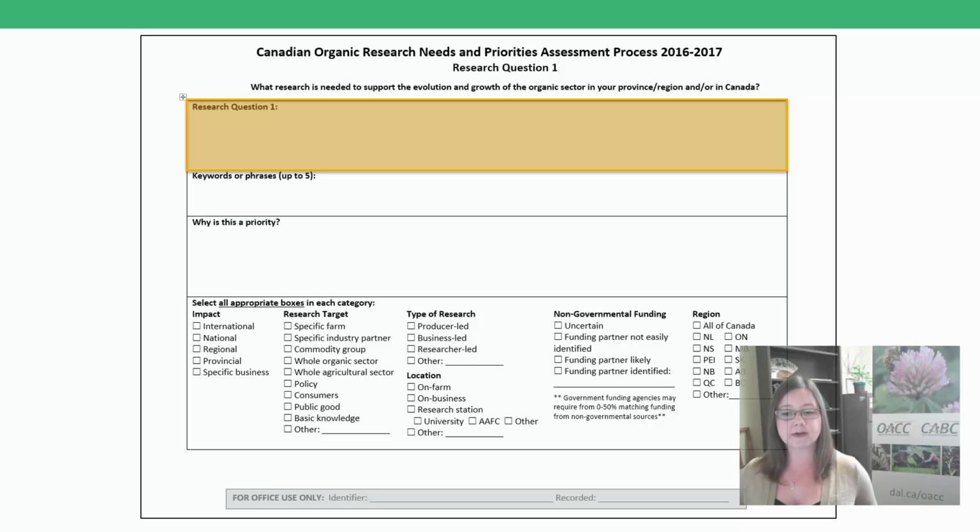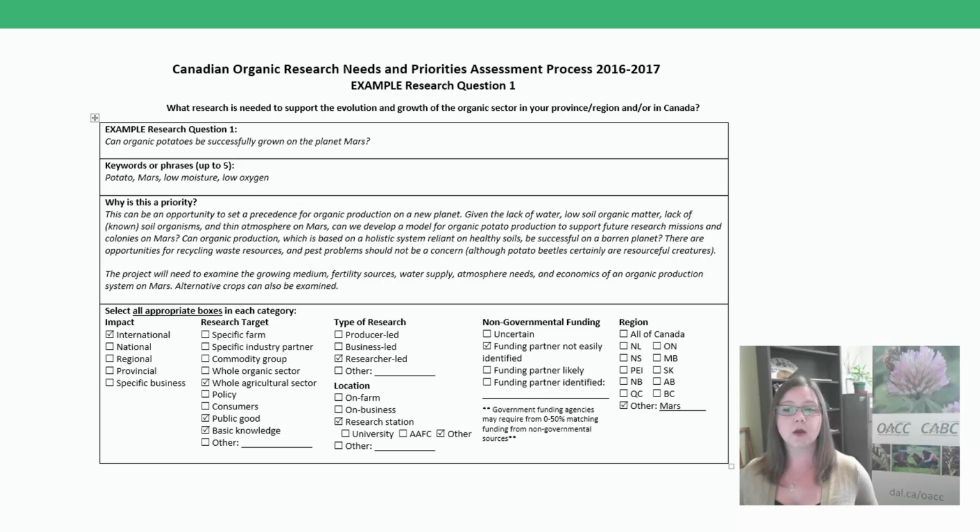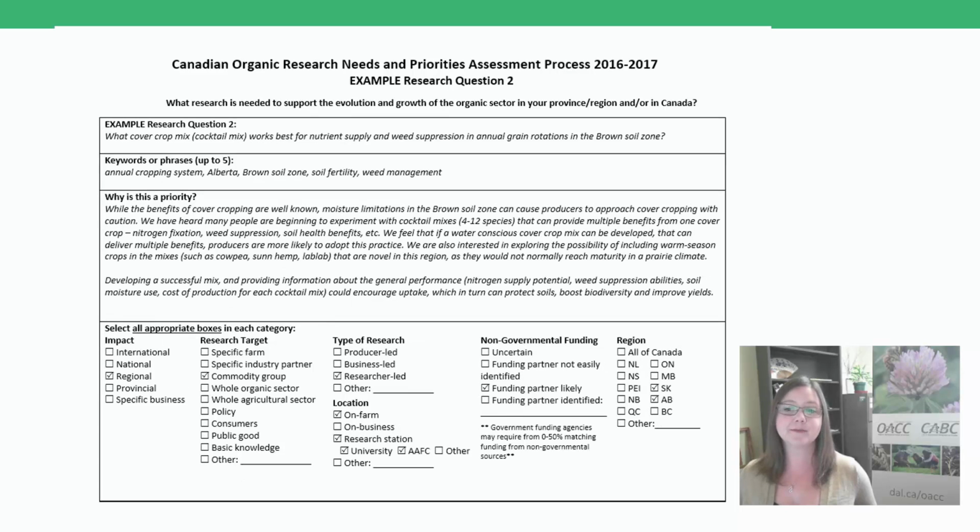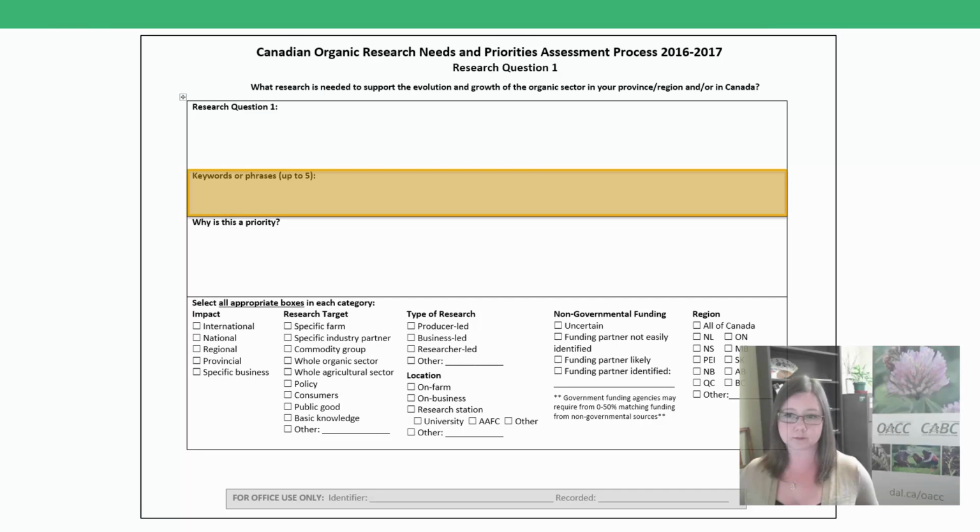We've provided a couple of examples in your packages. Let's take a quick look at them as they can help to show the level of detail and clarity that we're looking for. One is an abstract question about growing organic potatoes on Mars, admittedly formed shortly after I watched the movie The Martian. And the other is a more grounded question that may indeed be a valid research priority. Please refer to these examples as you complete these forms for your top 5 research questions, as they can help to provide some idea of the context and concise nature of the questions we're asking.